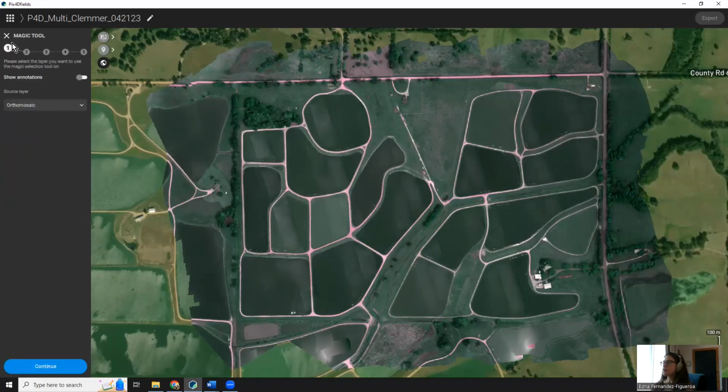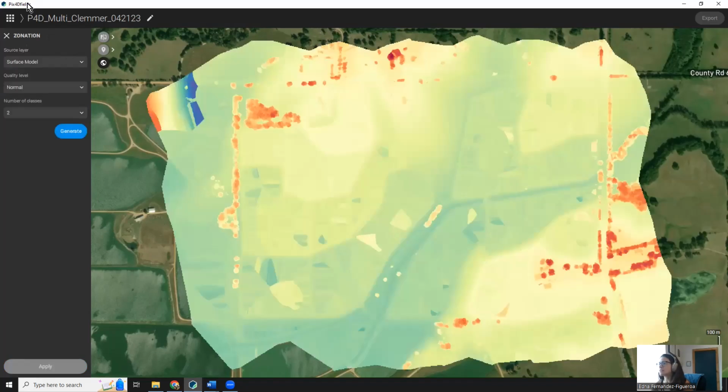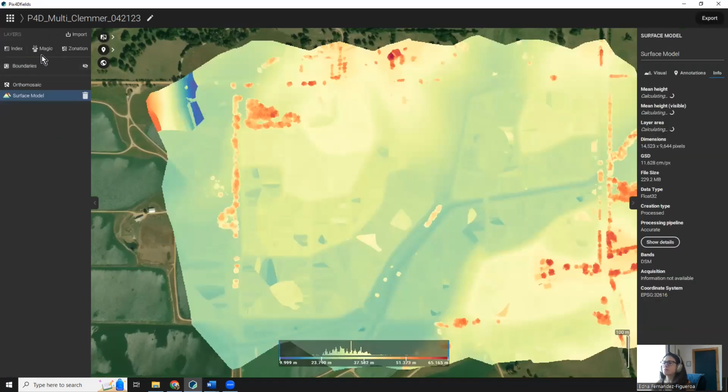The other options that you have here are the magic tool. The magic tool is essentially to remove noise from your orthomosaic. It has a range of values that it's looking for that tells the software that what you're looking at is an error or noise. We're not going to use that. The other option is annotation. This is more for classifying things. We're not going to use that either.